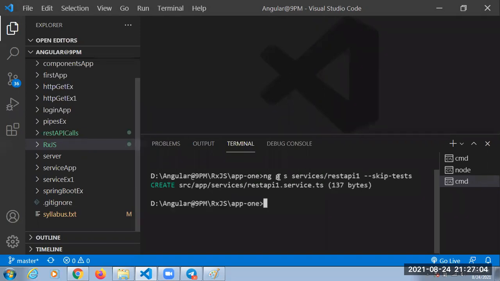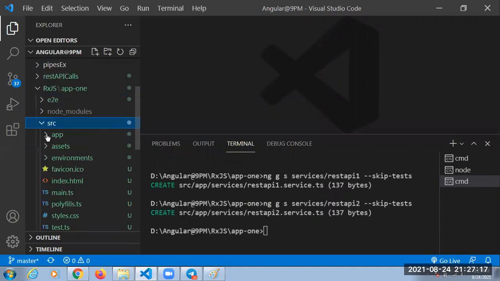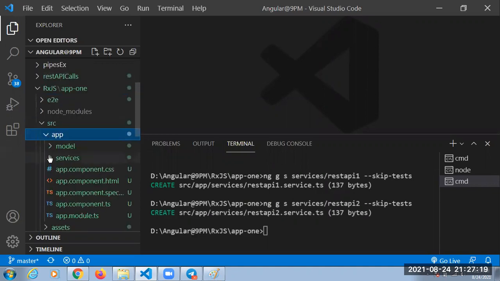Yes, guys. Can I create the service 2 also? Let me create the Rust API 2. Totally, how many services we prepared? Two services.